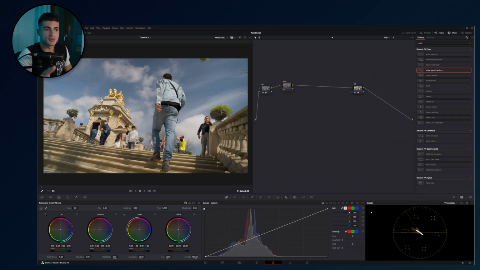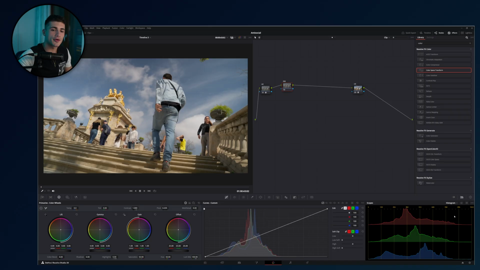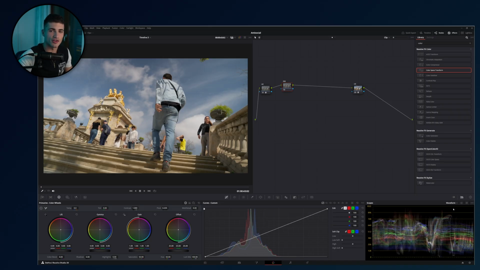Now, you use scopes to protect yourself in that situation. So when I want to adjust my exposure to cut things short, before touching anything, I just make the node and I make sure that my scopes are set on waveform. I use the waveform, I don't use the parade, I don't use the histogram, I don't use any of that bullshit. The only useful one, don't listen to anybody else, the only useful one is waveform.